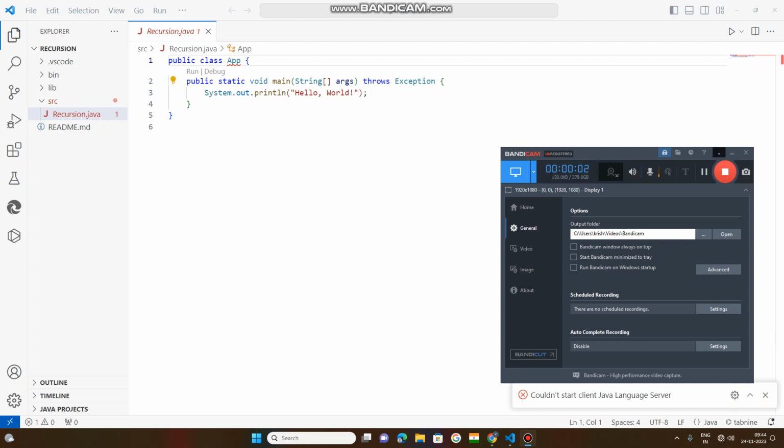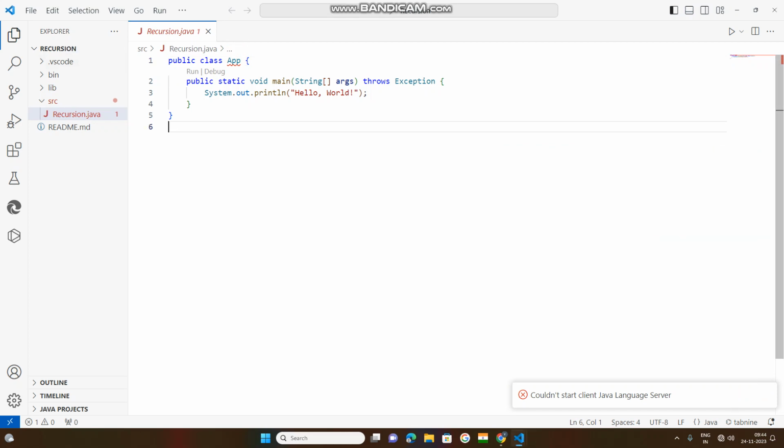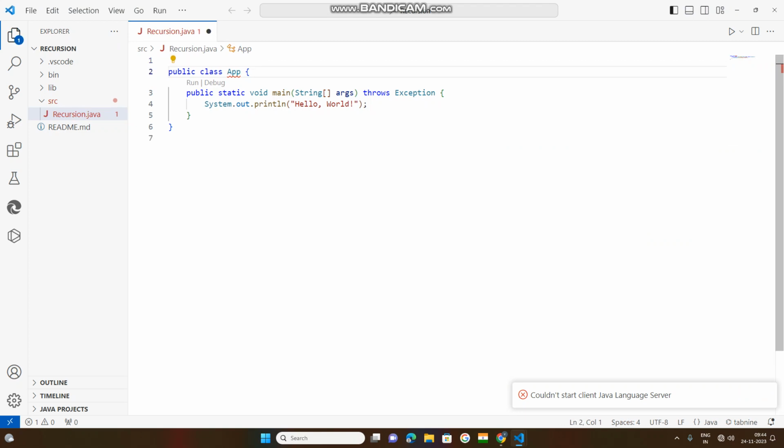Okay, let us start the class. In today's class, we are going to understand recursion in Java. What do you mean by recursion in Java?